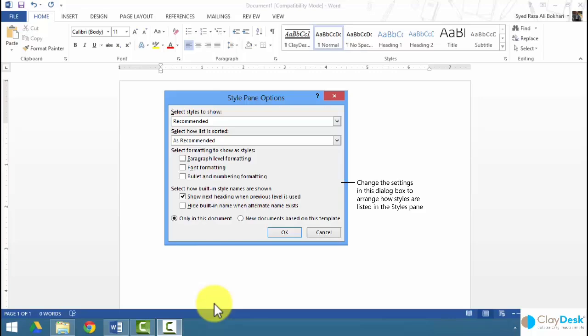So for example, if you select font formatting, the styles pane displays only those entries for the font colors used in that document. The Show next heading when previous level is used checkbox is selected by default. This setting specifies whether Word will include entries for the subheadings in the style pane when the heading above that level is used. So for instance, if you use the Heading 2 style in a document, Word shows the Heading 3 style in the styles pane.